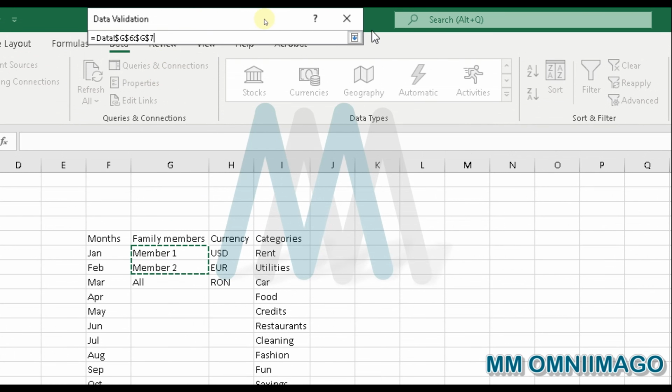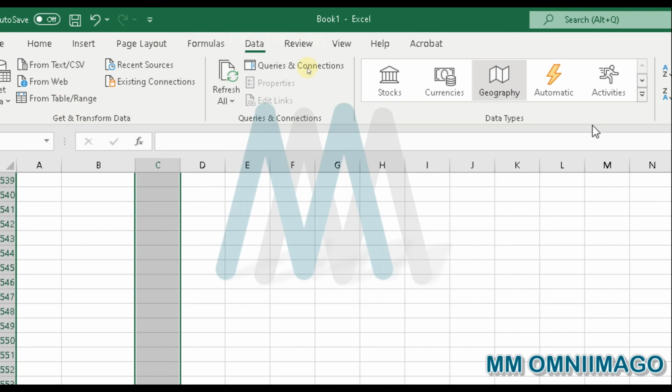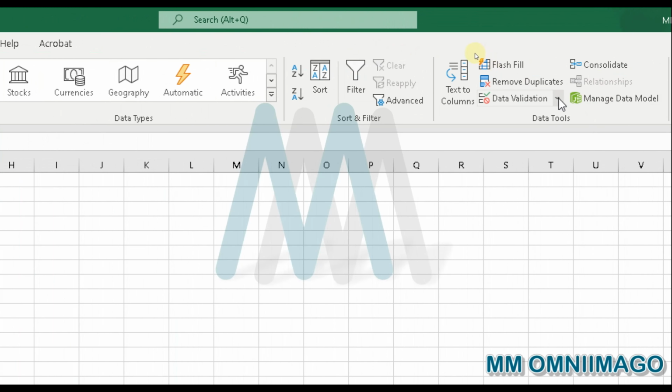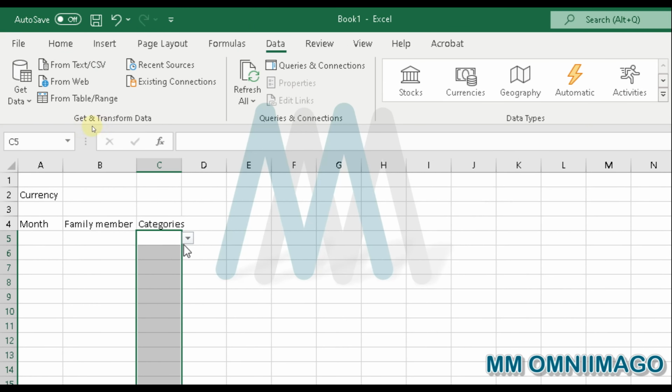Let's continue with categories. I'm going to do exactly the same: Control Shift down arrow, then Data Validation, again List. And for the selection, I'm going to take our categories, confirming here, pressing OK, and now we can select a category. Perfect. So now what we can add is the month where we made that cost, then the family member that is adding the cost, and then select the category.